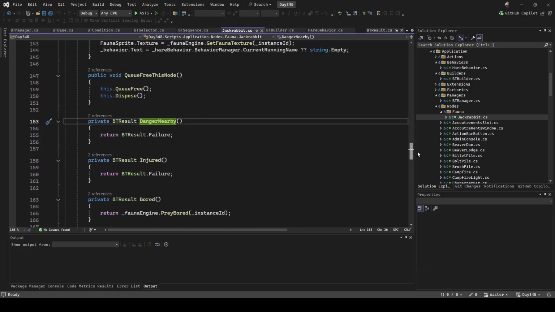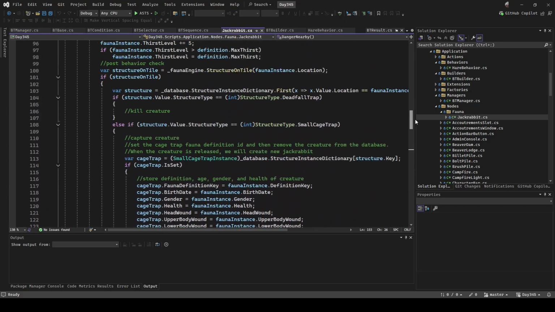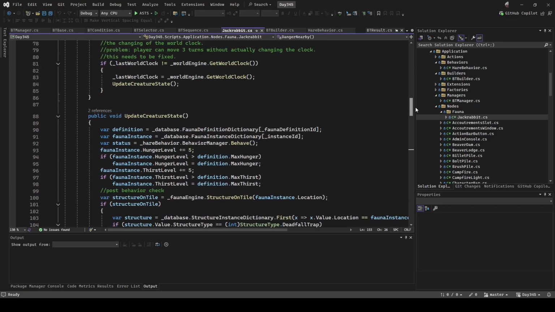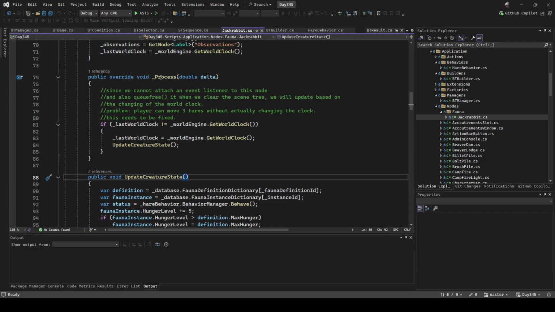How do we actually, in each turn, call into the tree and make it do what it needs to do? Well, that is answered in this update creature state. And update creature state is handled in the process node.